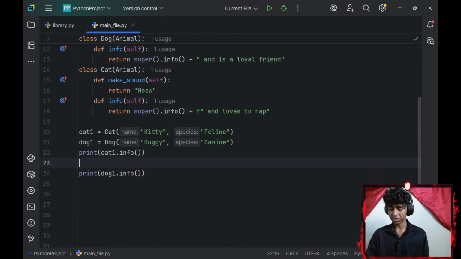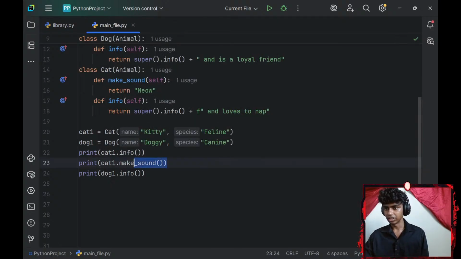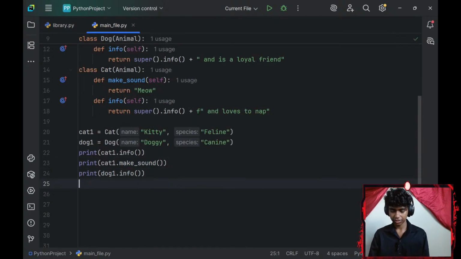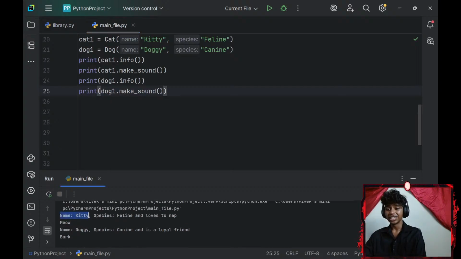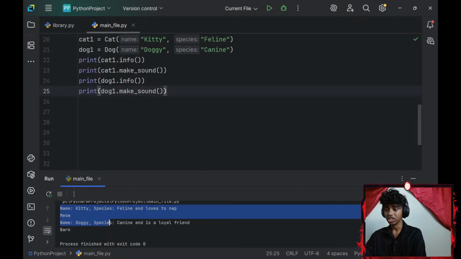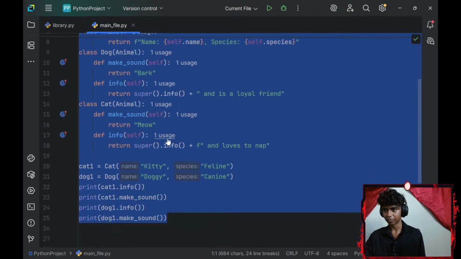Honestly, it's gonna make more sense if I print it here. My cat1.makeSound. There we go. Now let me copy that, paste it here, and change this to dog1.makeSound. If I were to run the command, name kitty species feline and loves to nap, meow. Name doggy species canine and is a loyal friend, bark. Don't dogs woof? Okay, let me copy that.